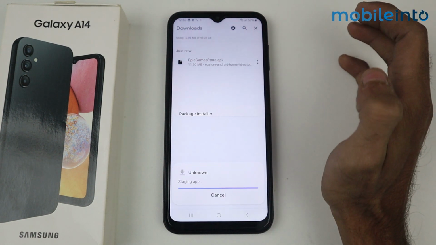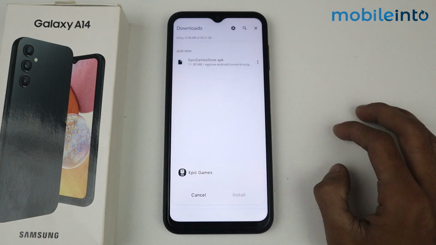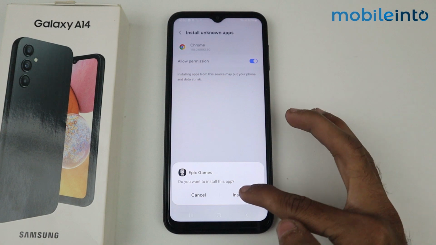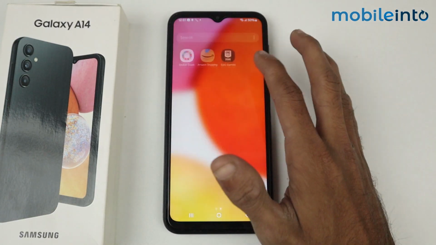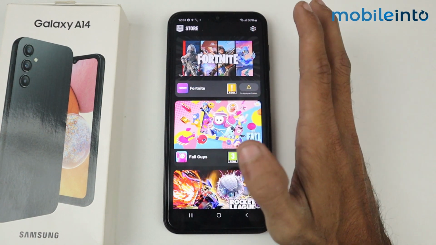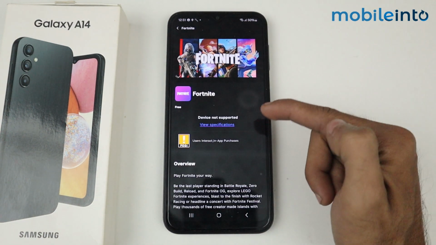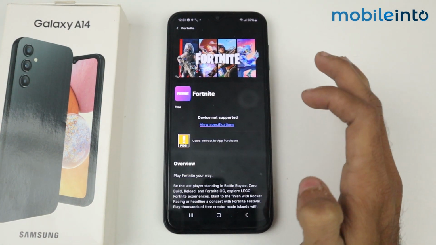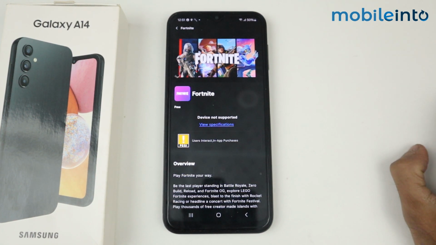Just tap here and then click settings, allow the permissions. Now tap to install. Now just go to Epic Games here for installing Fortnite. Here we have Fortnite, so just tap here. But as you see, this device doesn't support Fortnite. That means the Galaxy A14 doesn't support Fortnite.